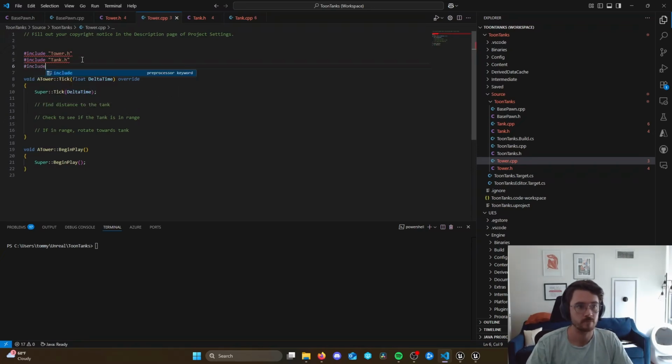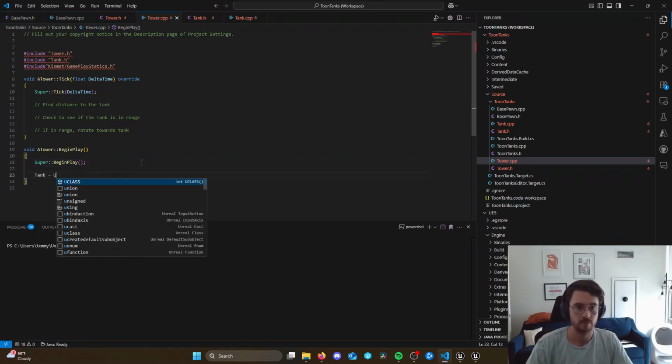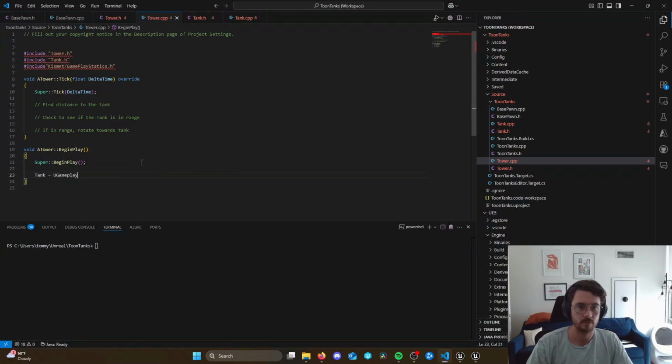It has two inputs, a world context object, we already know how to handle that, and a player index. And as we saw, for single-player games like ours, the player index will always be player 0, and that will allow us to access the pawn corresponding to player 0. So let's call this function. Here in Tower.cpp, I'm going to paste in the include for UGameplayStatics, and in BeginPlay, I'm going to set Tank equal to UGameplayStatics::GetPlayerPawn. For the world context object, I can pass in this, and for the player index, we can pass in 0.